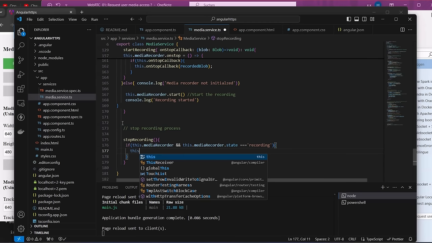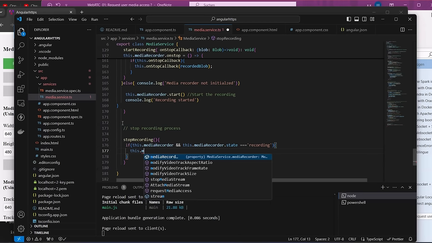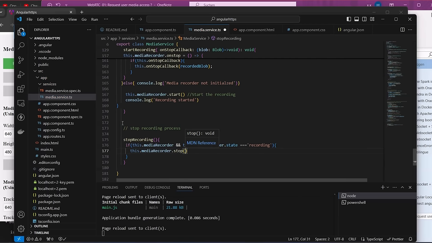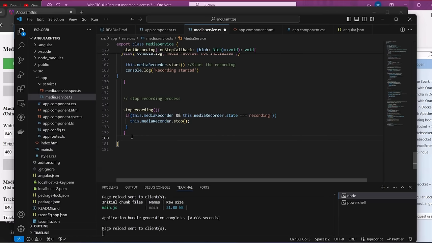So this media recorder stop. And then even if you want to push it, we can add another button which will stop the media stream and release the camera. So I can call this one stop stream, as a bonus.